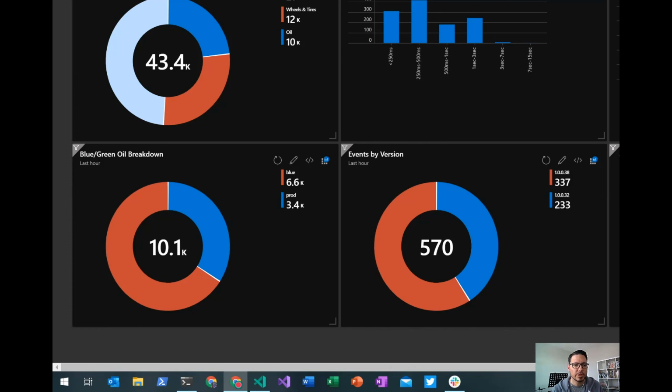Looking at the blue-green oil breakdown, we can see that though only 20% of the traffic is going to the blue slot, we have a higher number of sales in the oil category. So it looks like increasing the discount definitely increased the amount of sales we were getting on our site. In this case, business would be able to determine with data that the experiment is successful and their hypothesis of increasing the discount yielded higher sales.